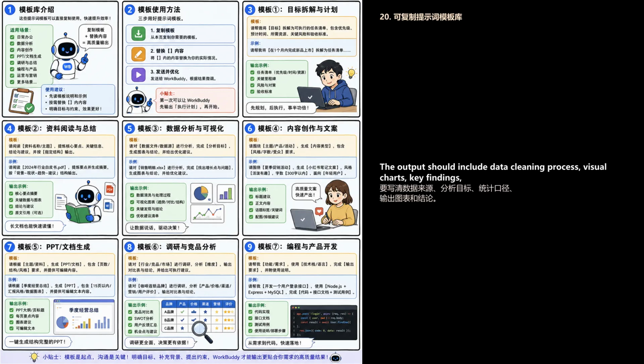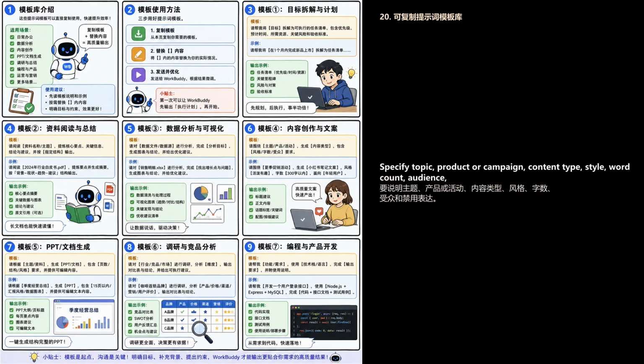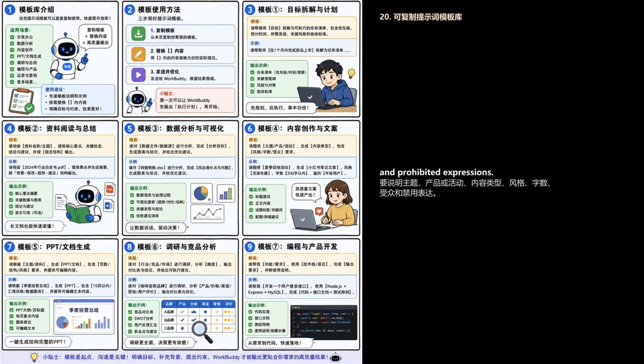The sixth panel is the content creation and copywriting template. It is suitable for articles, short video scripts, Xiaohongshu posts, live streaming scripts, and product copy. Specify topic, product, or campaign, type, style, word count, audience, and prohibited expressions. Outputs include title suggestions, talk content, topic tags, and layout suggestions.